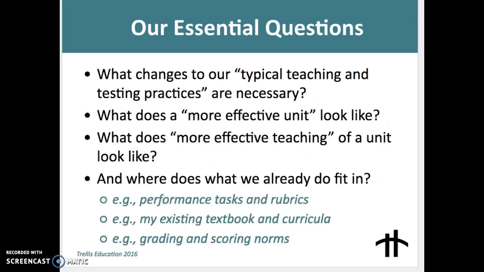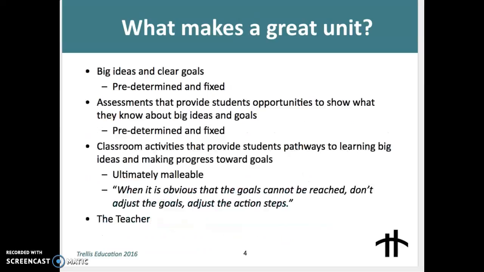So our essential questions today are: what changes to our typical teaching and testing practices are necessary to implement Common Core well? And what does a more effective unit look like? What does more effective teaching of a unit look like? And where does what we already do fit in, like our existing textbook, or the projects we've used for years, or the grading and scoring norms that our department or school value?